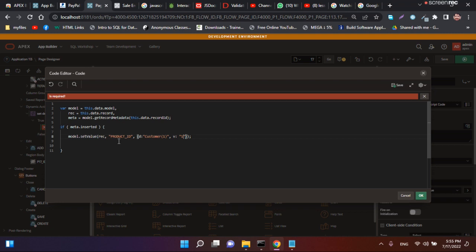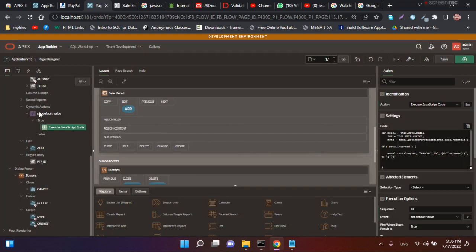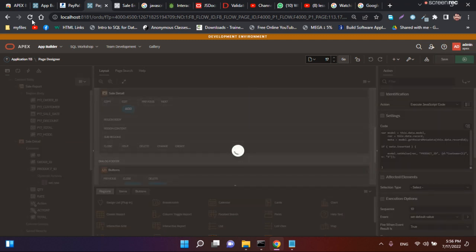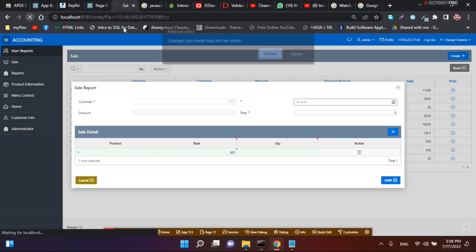It means that while inserting, you have to put the product ID, this customer 1, and the ID is 1. Product ID, the ID is 1.